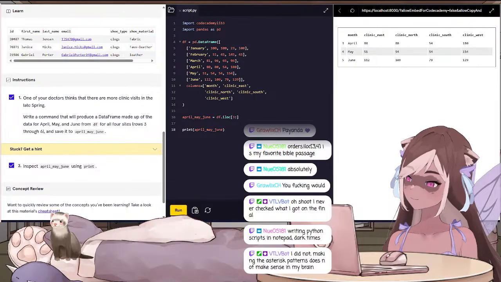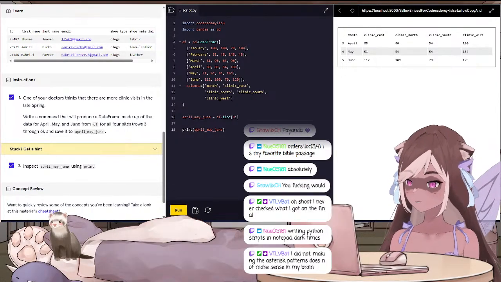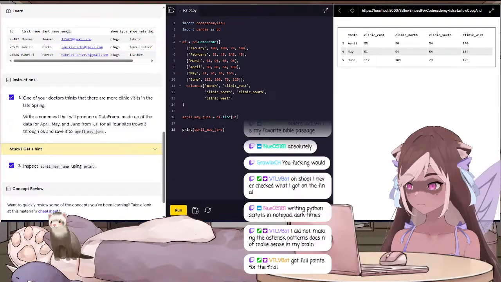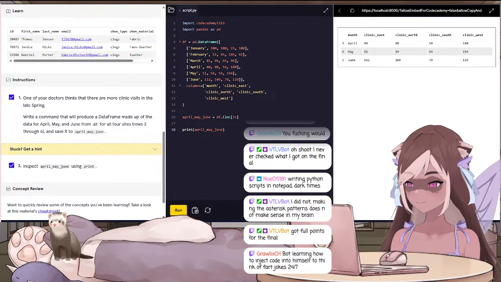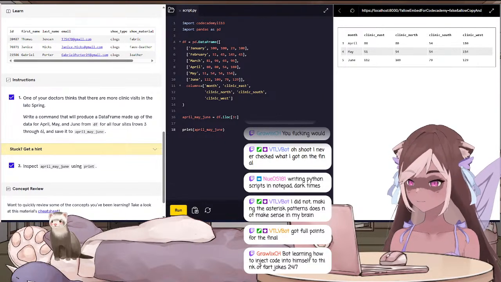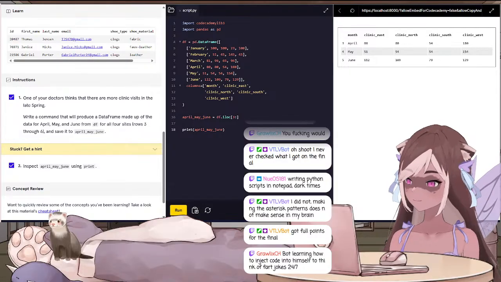Making the asterisk patterns does not make sense in my brain. I just went the manual route on the asterisk patterns. I just surrounded the text that I got with an asterisk. Got full points. I expected no less, I figured.